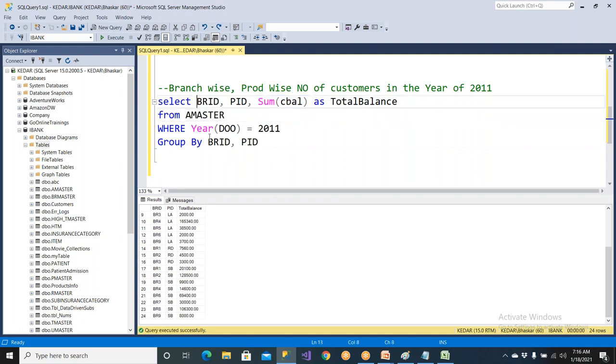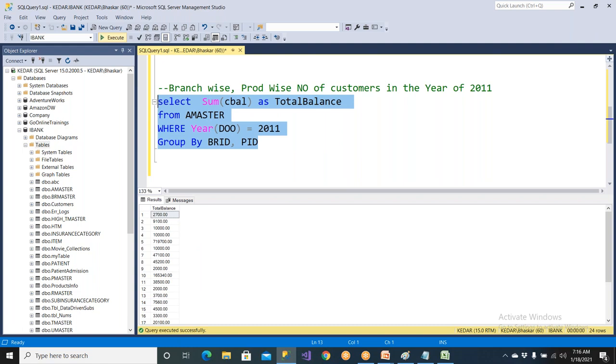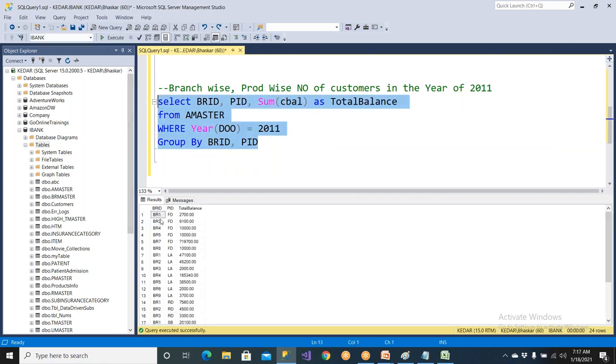At the time of display, whatever column is there, you need to keep it here. Clear? If you don't keep it here, what happens? Nobody can understand what is the sales of this. This number belongs to what? This number belongs to what? Nobody knows, right? If you keep these columns, then people can understand, okay, this is for branch BR1 fixed deposit, and this is the sales. But if you don't keep them there, nobody can understand.